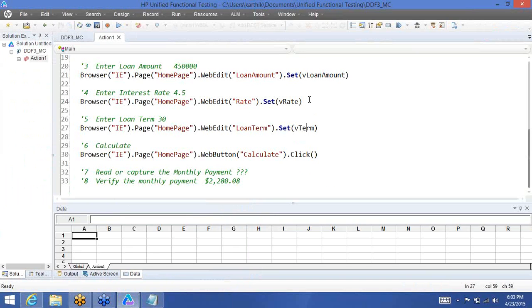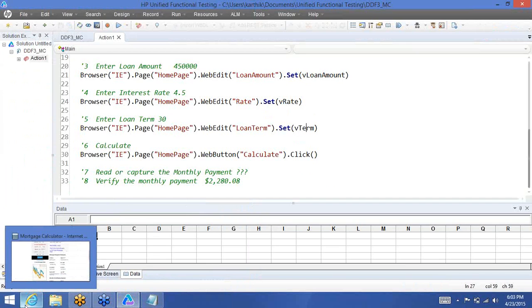And as you see, I also put V in front of everything. It is just a naming convention. That way it is easy for us to understand that as soon as I see it, it's a variable. Oh, vTerm is a variable. Oh, vRate is a variable, and so on. Now, let's do one more execution.